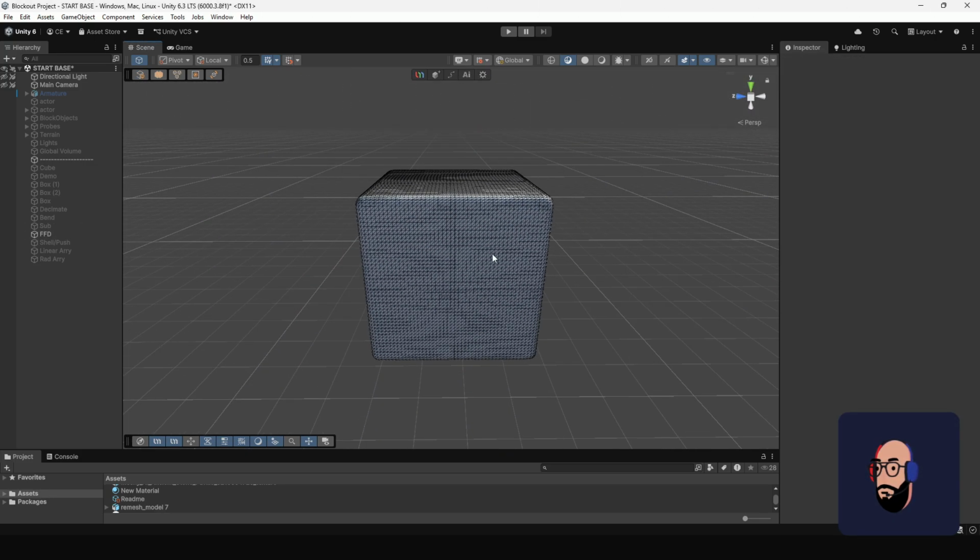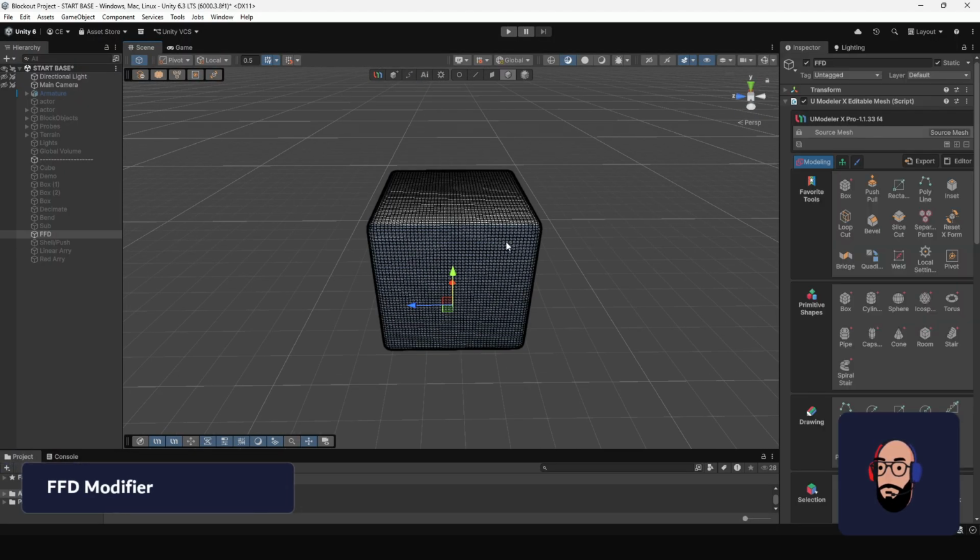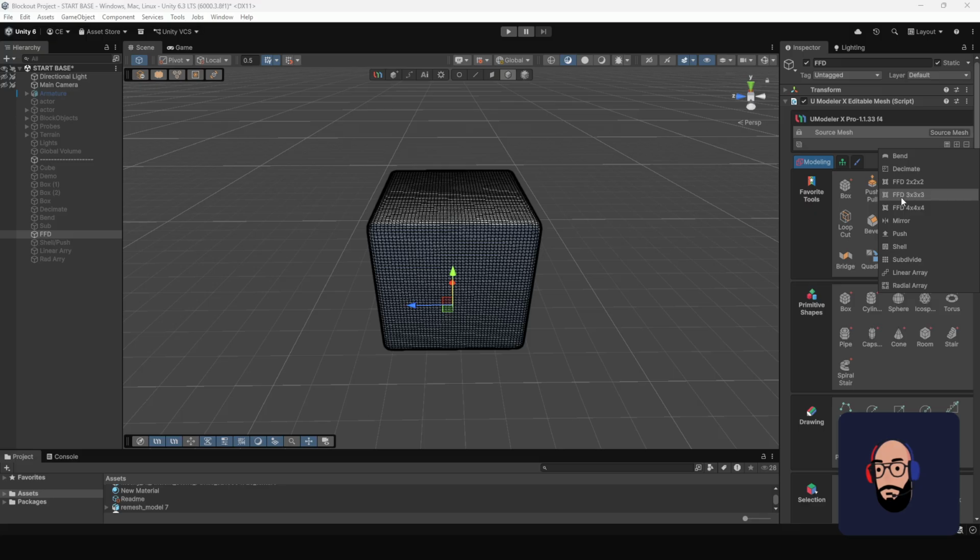All right, so our next modifier we're going to take a look at is the FFD. So with my object selected, I'll go ahead and hit this plus key. And what we have is 3 different options. We have 2, 3, and 4s. What I'll do is go ahead and add the 3.